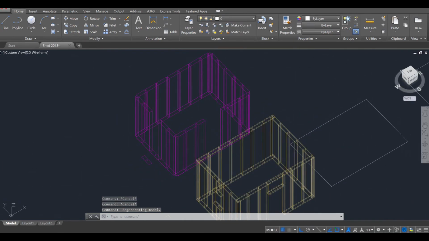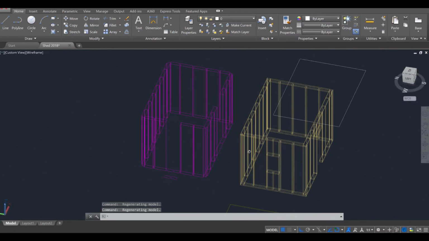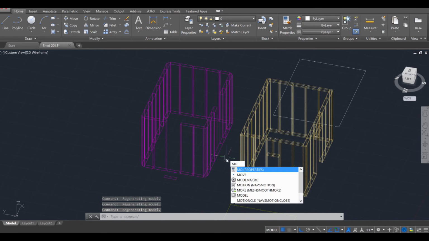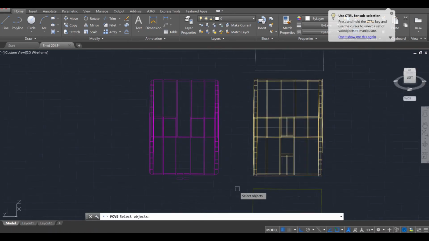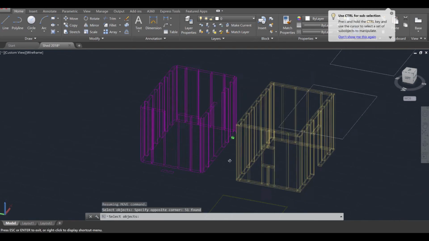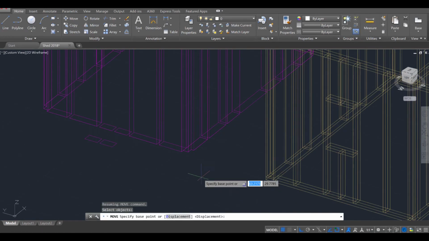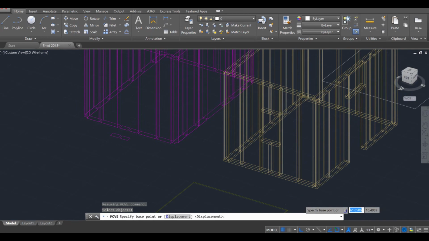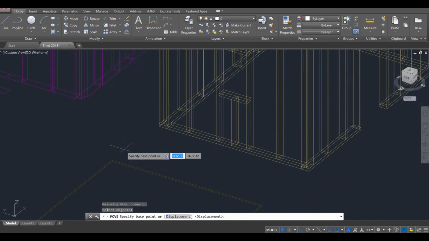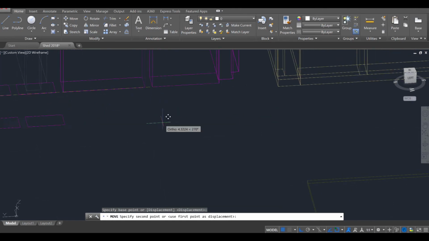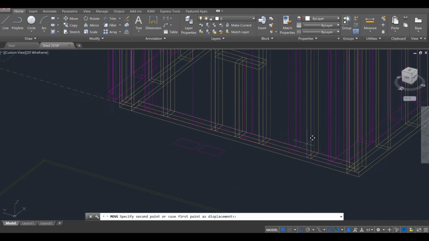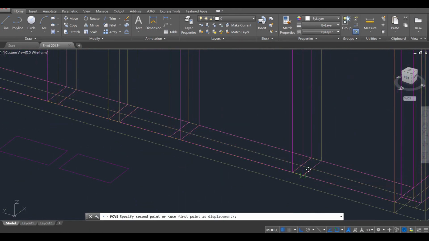Perfect. Let's go ahead and combine these two things together now. I think it's about time. So I'm going to use the move command to select everything here. Press enter. And I'm going to move it from, let's think of the best place, from this corner here over to this corner here.